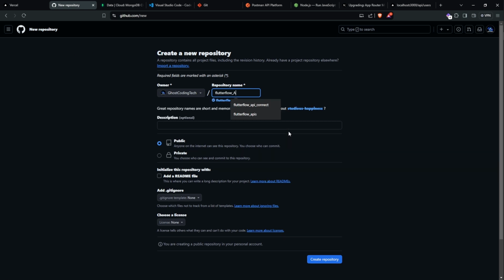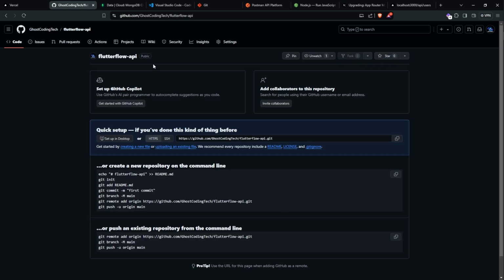FlutterFlow Next.js, yeah, FlutterFlow API. Okay, it is available. Let's just do it in lowercase, maybe a bracket like that. Otherwise, when we deploy it to Vercel, it might complain. So let's not do that. And we can create the repository.